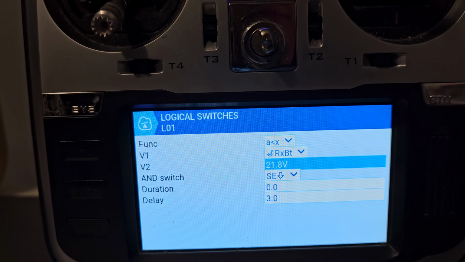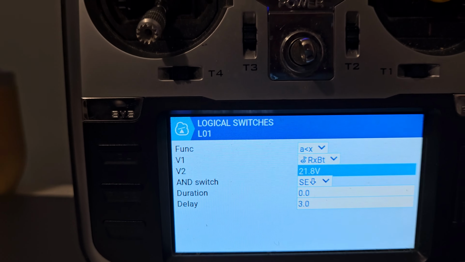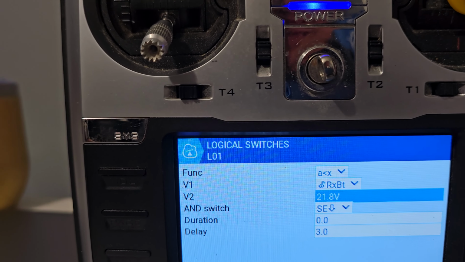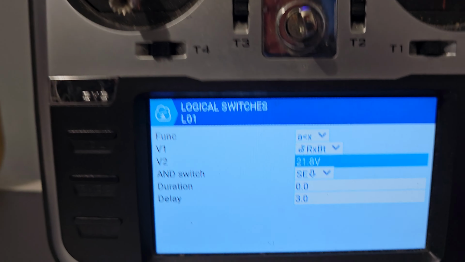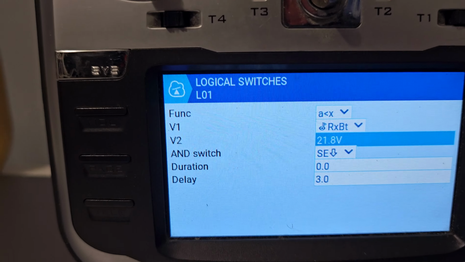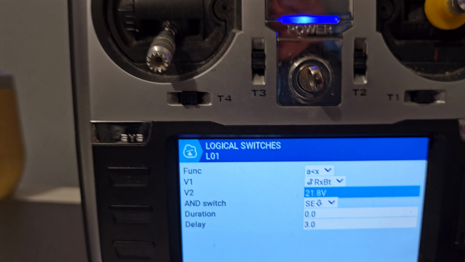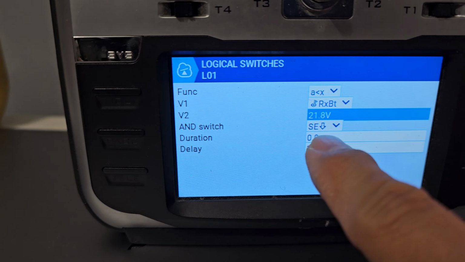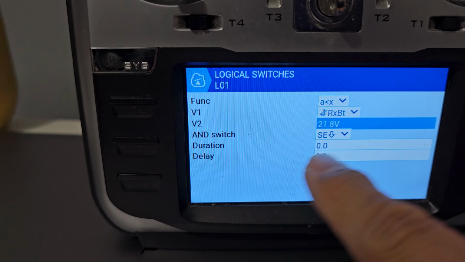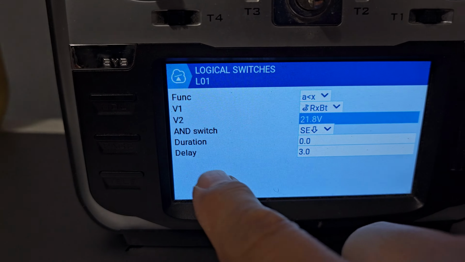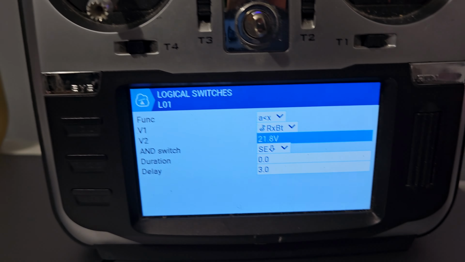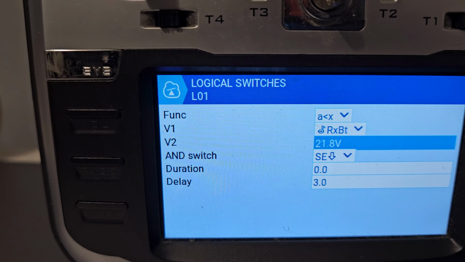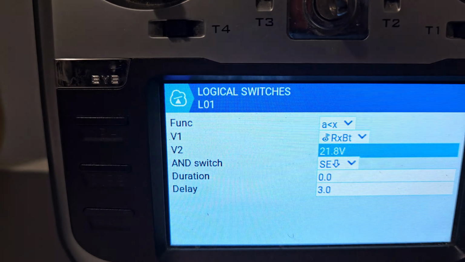V1 is the battery property attribute. That's mine. Yours may be different, so make sure you go to that telemetry that I showed earlier, and then connect a battery so you can see what value or what property it will be. And then the AND switch, the armed switch, to enable that logical switch. Duration is 0, and then delay is 3 seconds. So it's gonna keep on yelling at me every 3 seconds. Okay, let's exit out. I think that's enough.